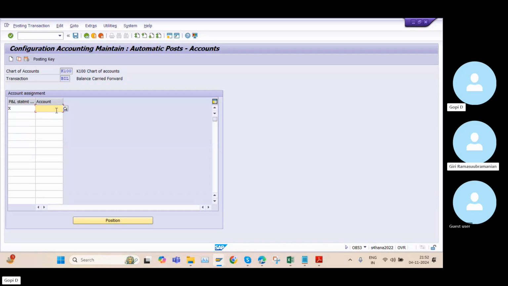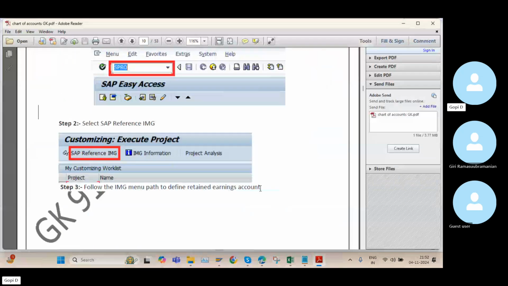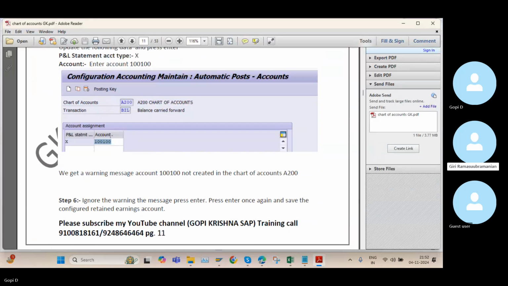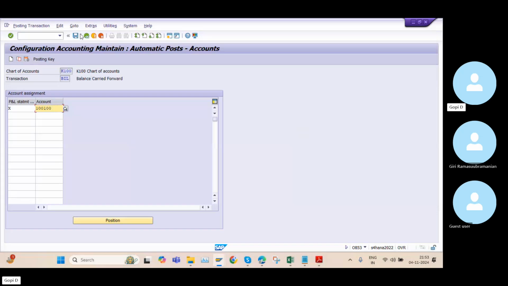X represents the profit and loss account. And here I mentioned one GL account, and the same GL account I provided in this screenshot as well. You can see here, and we will maintain it here. So I maintained this one and tried to save it. So I got one warning.